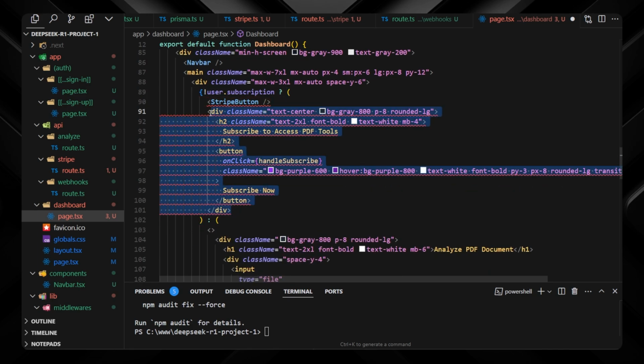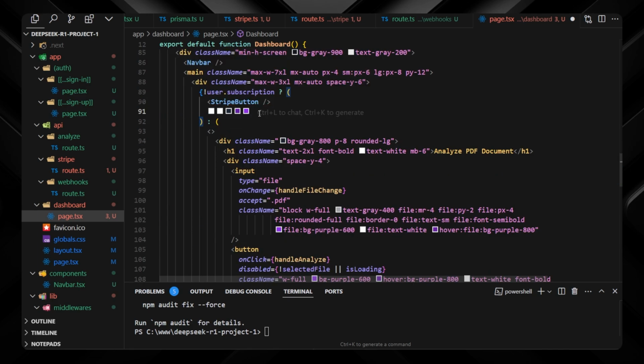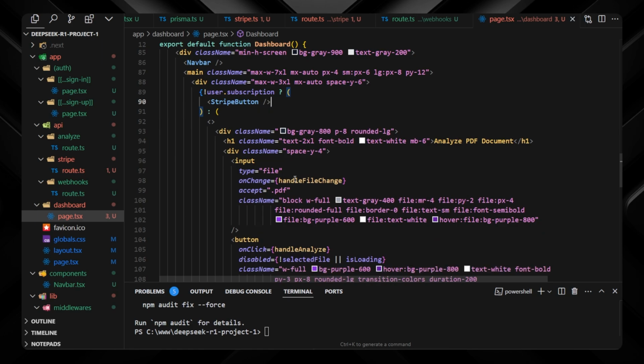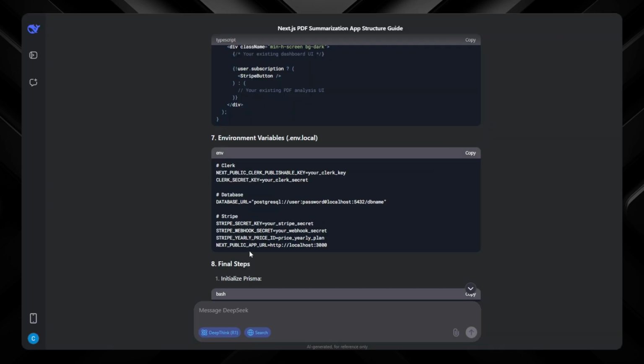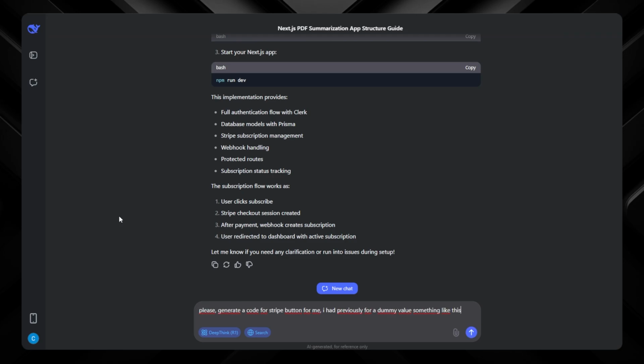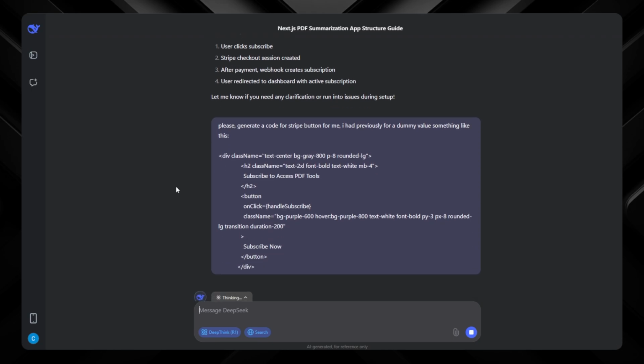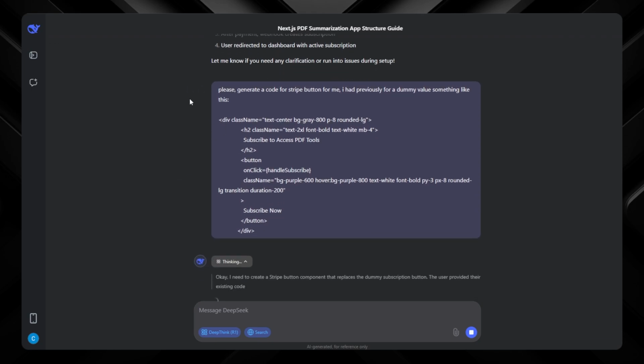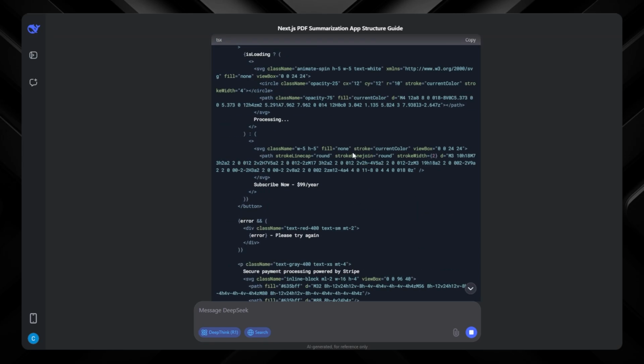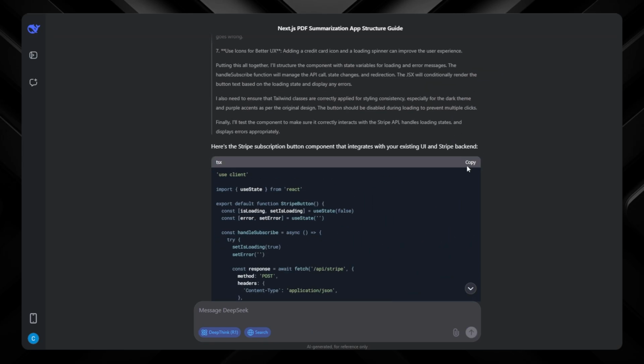And we will take this content, cut it, and we will ask for a Stripe button generation. Then we will prompt that we want to generate a code for Stripe button. We had previously there this, but it was based on the dummy value. You can maybe create a function, handle subscribe, that basically was the dummy value itself. He just sent us everything. So we will create this in components.